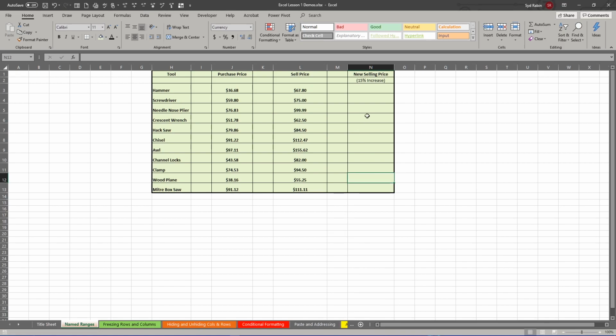Okay, so now I want to show you how to do this using name ranges, because name ranges, if you have a lot of information and a lot of formulas and you're looking at the formulas, it can be easier to identify the information that you're manipulating if you give it a name. So let's give a name to this information right here. And the way you do that is you highlight the information, you go up here to the name box, and you give it a name.